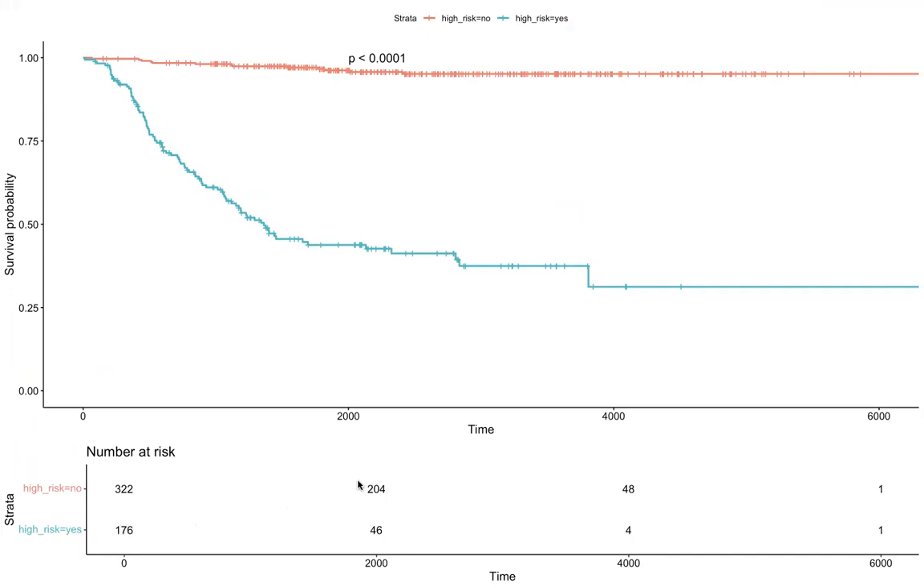And by the end of 2,000 days, we have 204 patients and only 46 patients in the high-risk group. You can see here how severe the disease is. The majority of the patients are dying by day number 2,000 here. By day 4,000, only 4 patients in the high-risk group are alive, and by day 6,000, only 1 person is surviving.